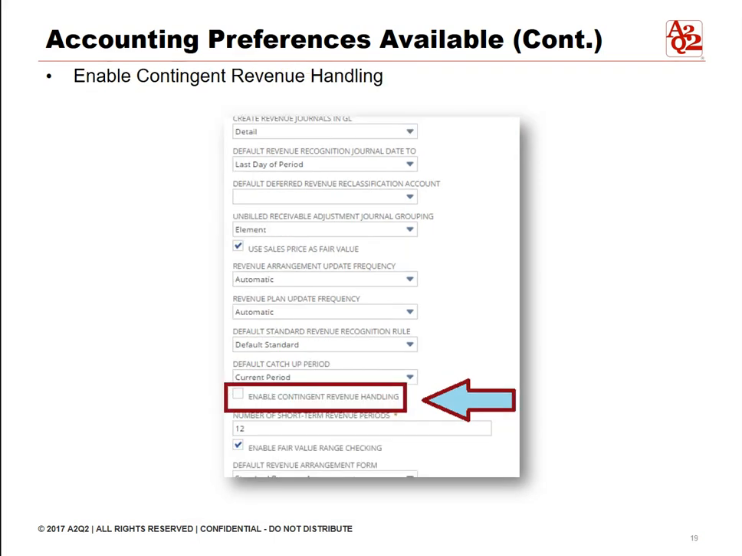Enable Contingent Revenue Handling. Check this box to enable contingent revenue handling. When enabled, fields are added to item records and revenue elements for contingent revenue. This is a book-level preference. When multi-book accounting is enabled, this preference appears on the accounting book record, not on the Accounting Preferences page.